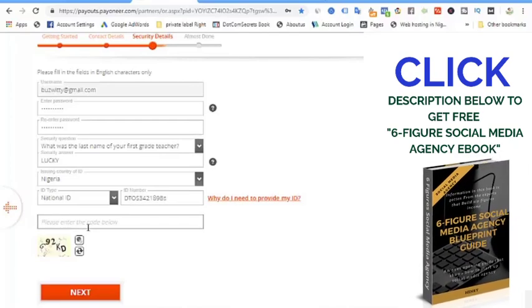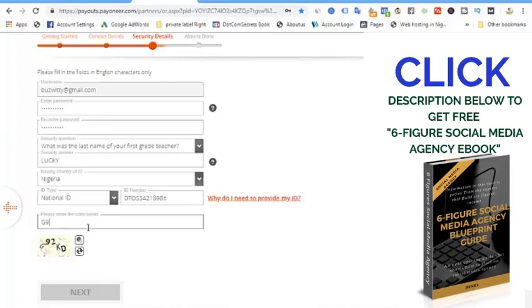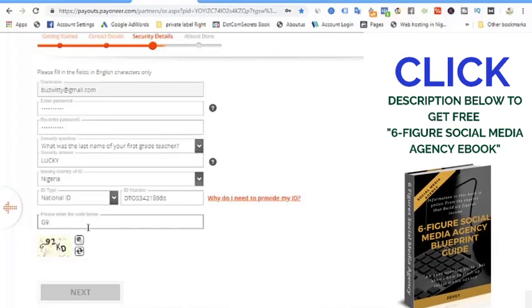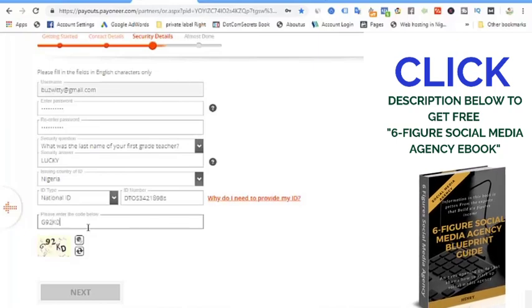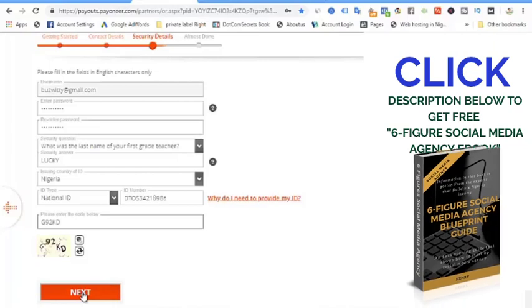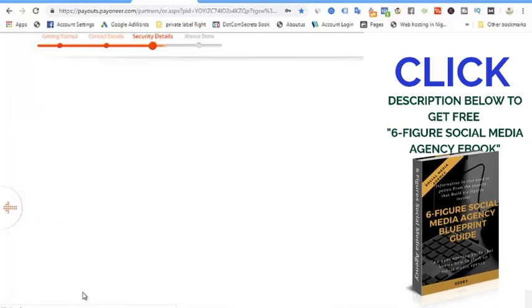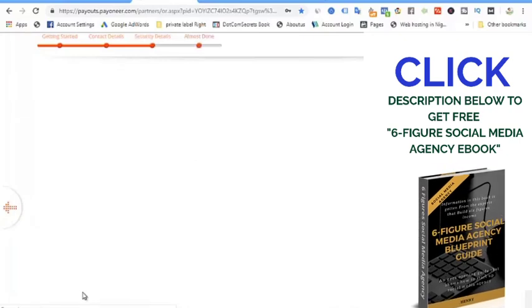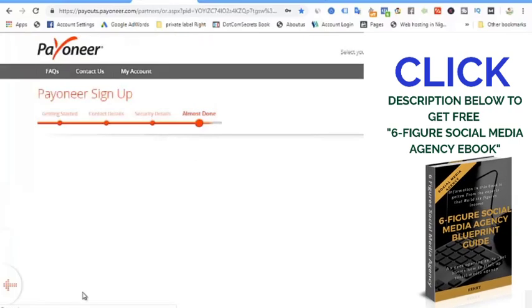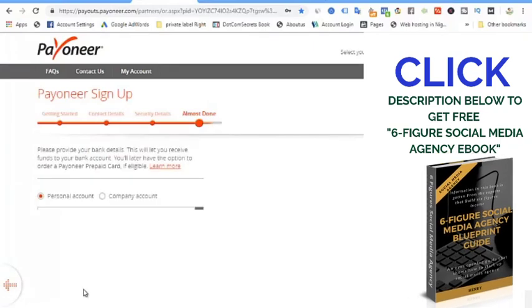So enter the below code, G92K. So let me see. Go. Wow. Let's see. Almost done. Almost done.